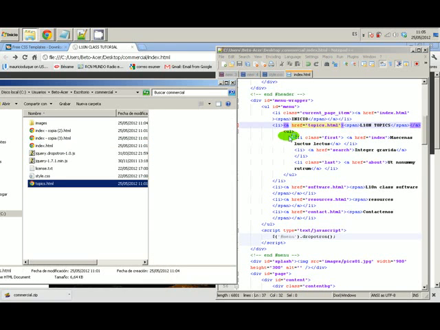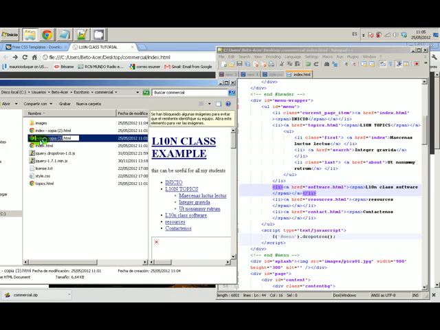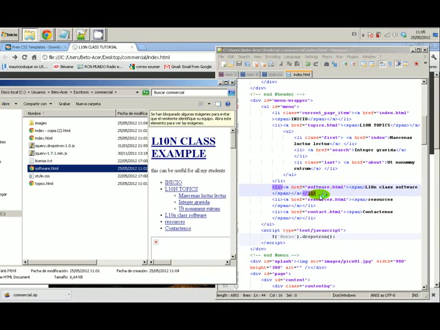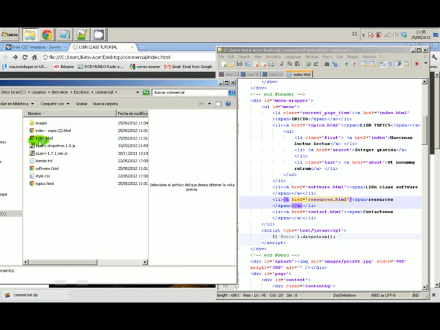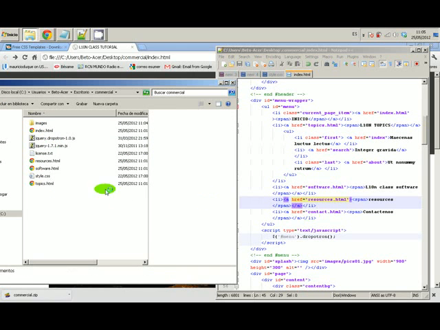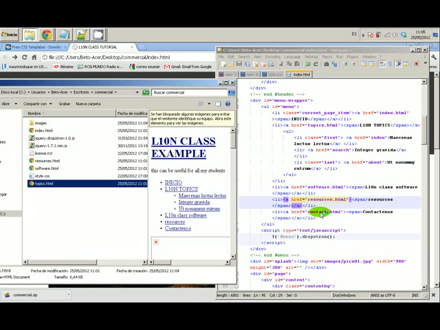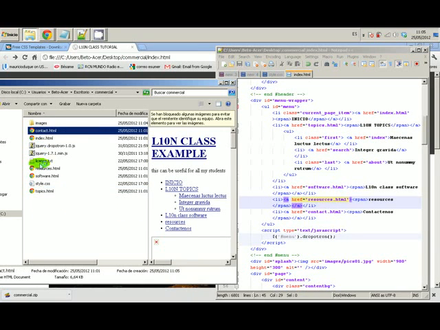Okay, the other one must be named software. The other one, resources. Alright, resources, and there's one missing, okay, that is called contact. Control C, Control V, and this one is going to be named contact.html. Alright, now I have many web pages.